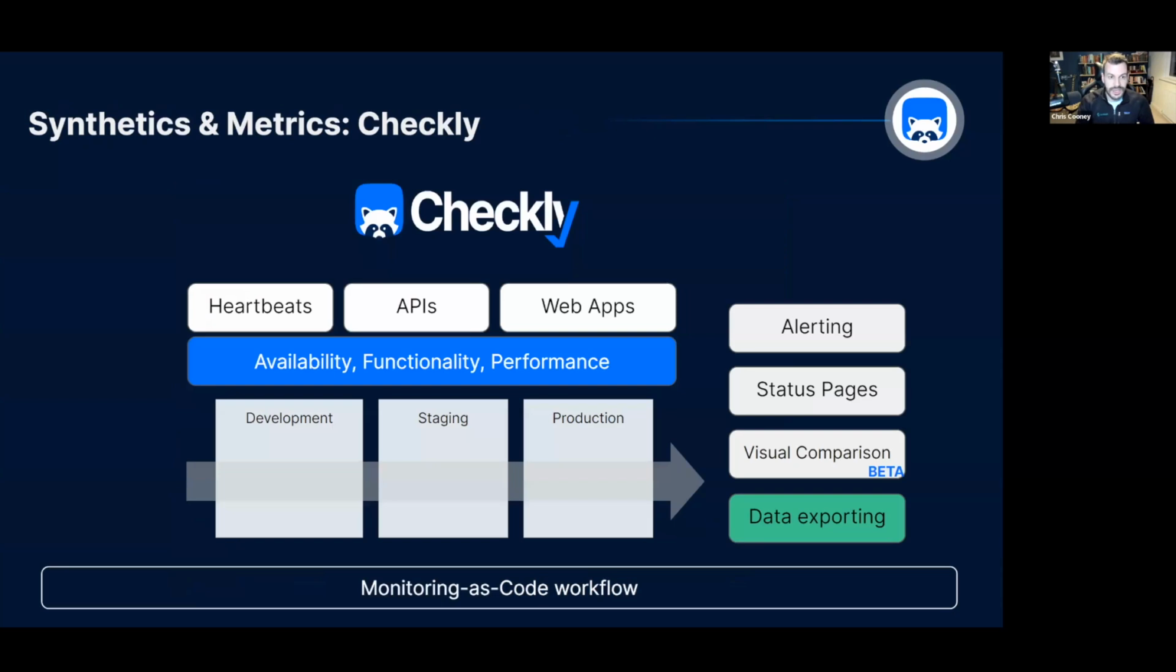So let's get started with an overview of Checkly. I was going to give this, but I feel like Jonathan may be slightly more qualified to do it. So Jonathan, quick overview of Checkly.